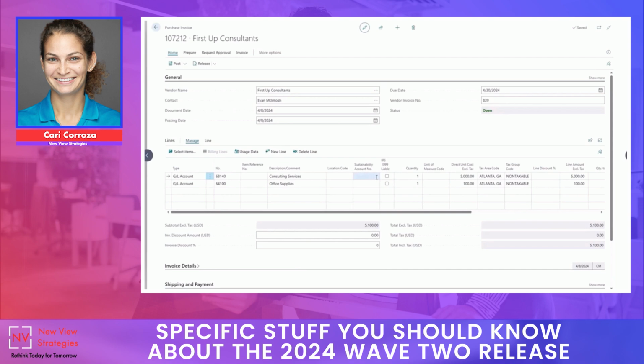Now, I don't know if this is something that I did wrong or if this is a change to the new functionality, but because the consulting services is 1099 liable, I want that box checked. And normally this box is checked by default if that vendor is 1099 liable, and I could just uncheck it for any lines that don't fall in that 1099 liability.